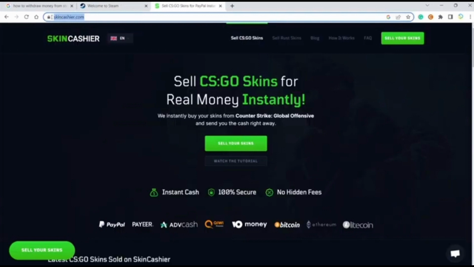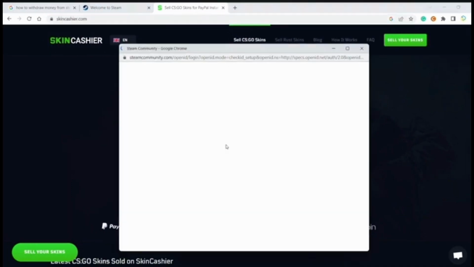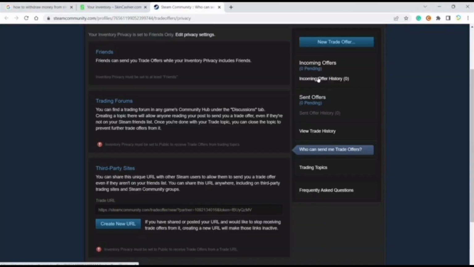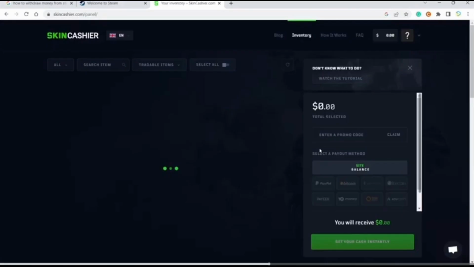Once you are here, you have to click on the sell your skins option. After that, it will ask you to sign into your Steam account. Once you are signed in, it will ask you for an additional email and then it will ask you for your trade address. All you need to do is click on the link.